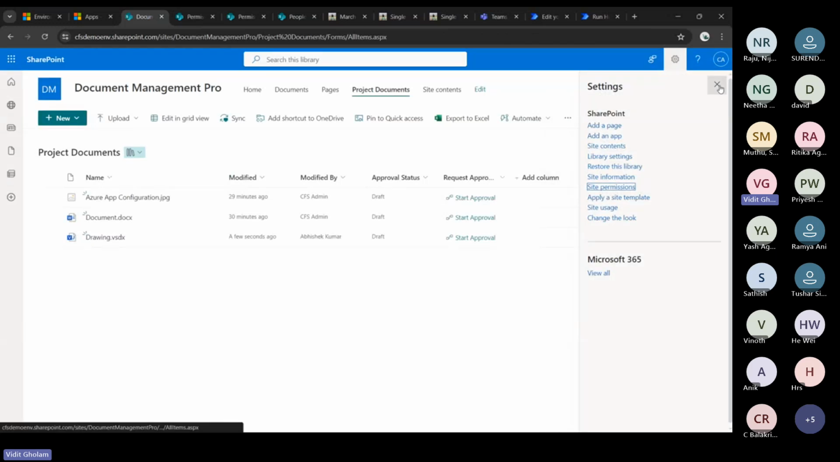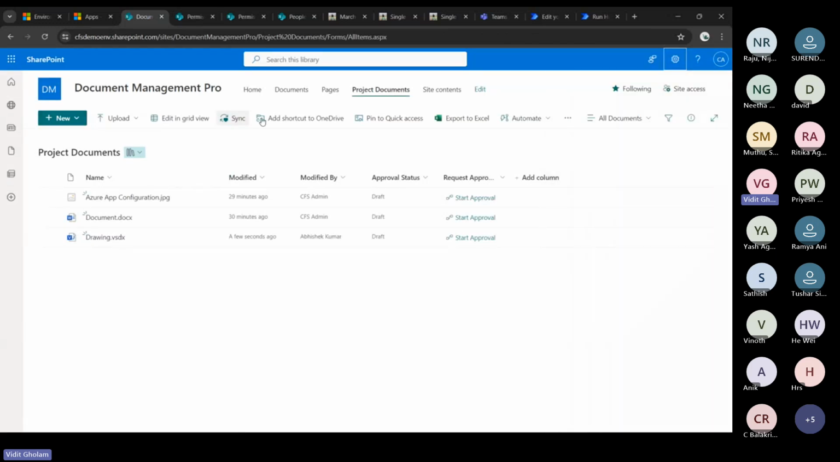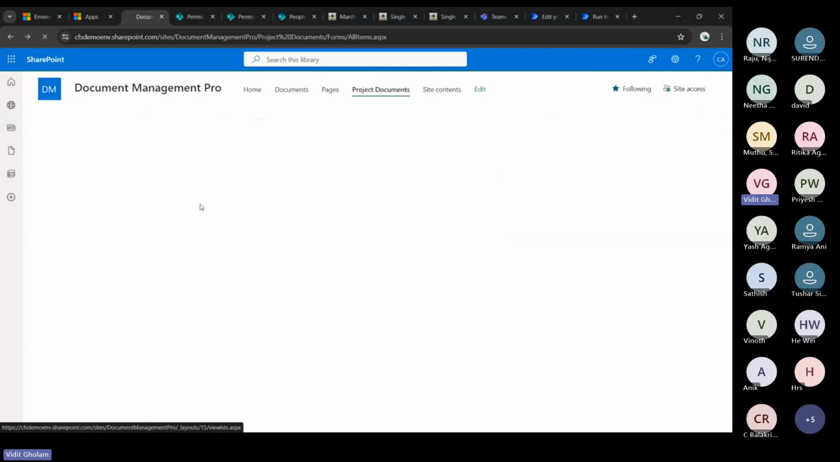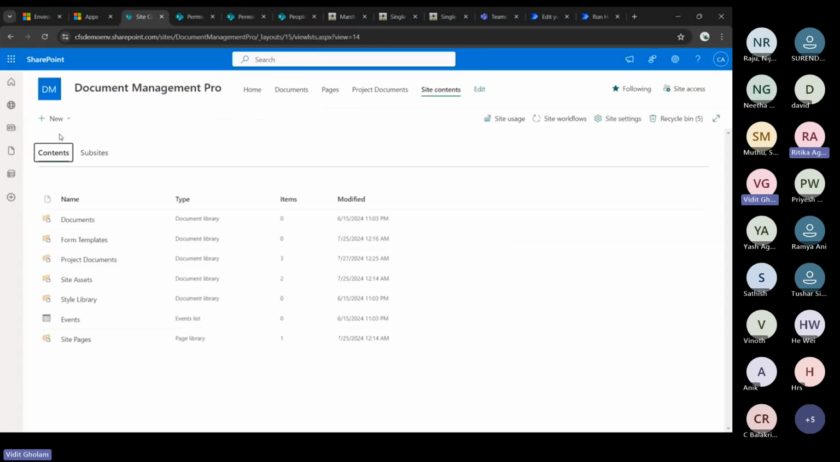Now it's time to set up the documents library. So in the content settings, you can create your own document libraries or a list as per your requirement. I have already created a document library by the name project documents. In this document library, versioning settings won't be enabled by default. So to enable the versioning settings, we will have to go to the library settings and enable them.